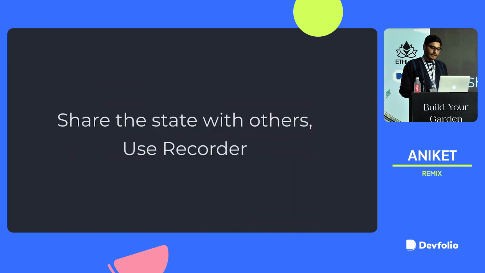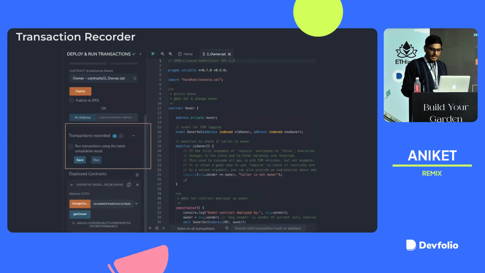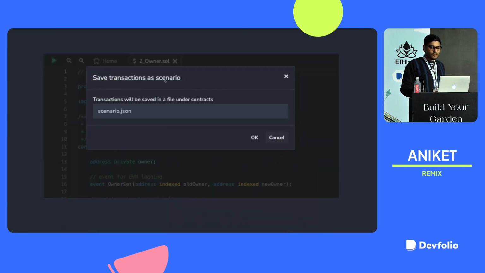Okay, then there is another way where you can share your state of transactions with others. Remix provides this transaction recorder here. If you are working on a project and you are performing 10 steps, and then you want your teammate to be on the same level to test out some quick things, you can just go to this transaction recorder section and click on save. It will basically save a scenario file.